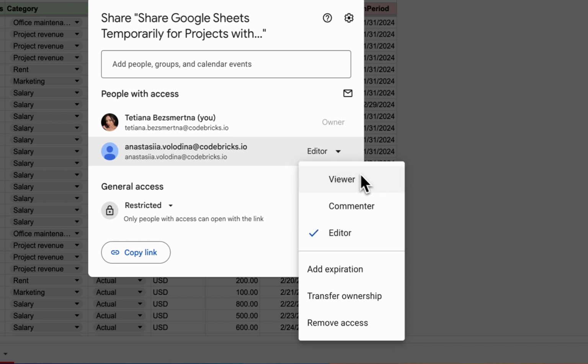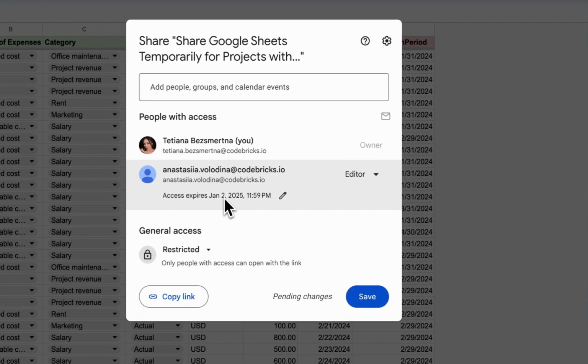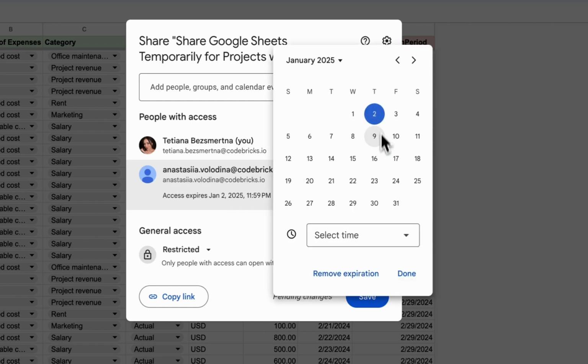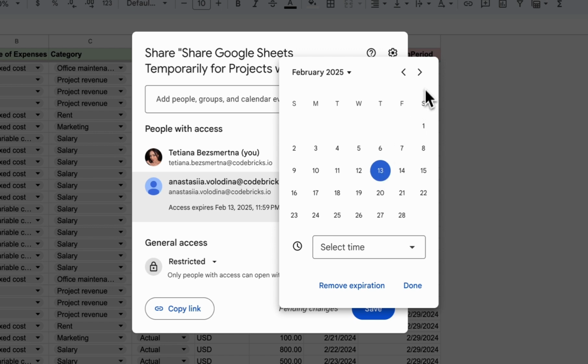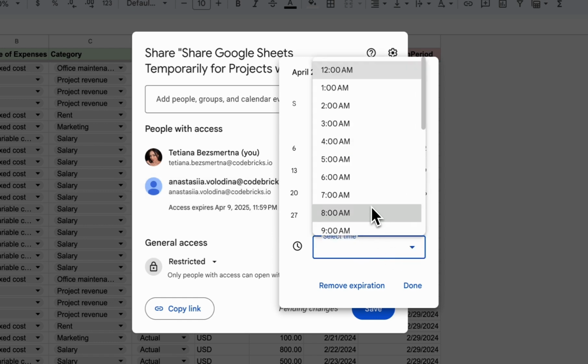But how can we set an expiration date for a user's access? For this, we use the Add Expiration feature. Open the settings, and you'll find an option to specify a date in the calendar up to which the access will be granted. You can also specify the time of day until which the access will remain active.